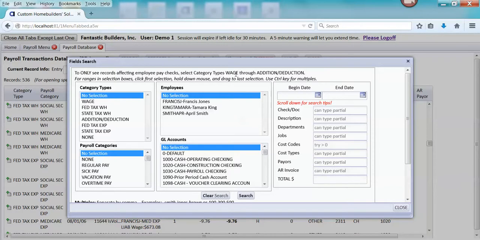It says select category types wage through addition deduction, which means I'm going to click on this and hold down my left mouse key and slide just to include these, so that I can see stuff that is just on paychecks and not all the stuff about the matching expenses for the employer.